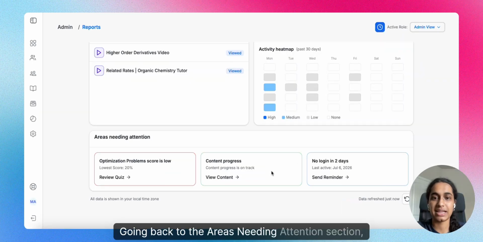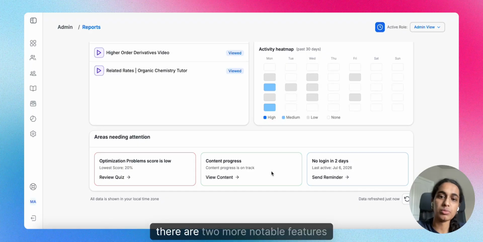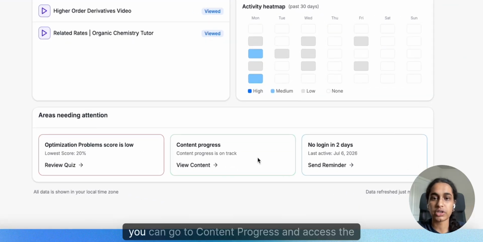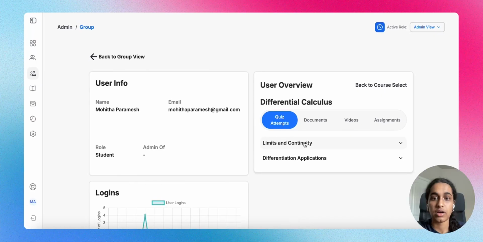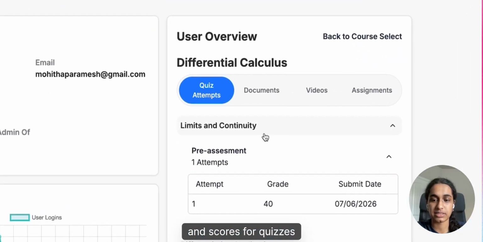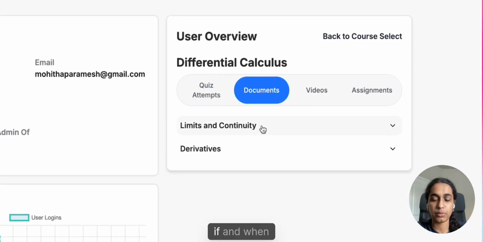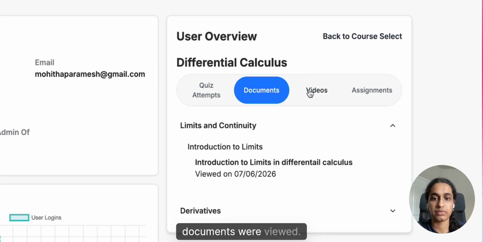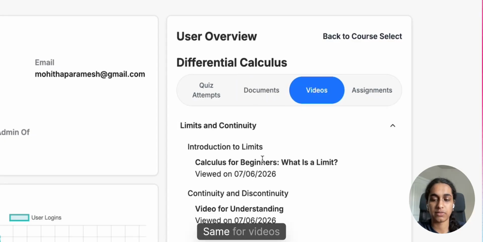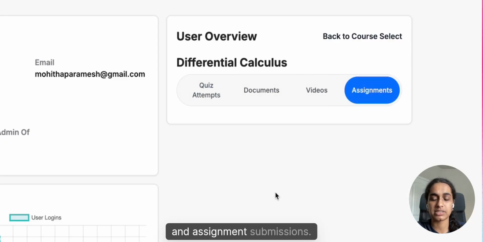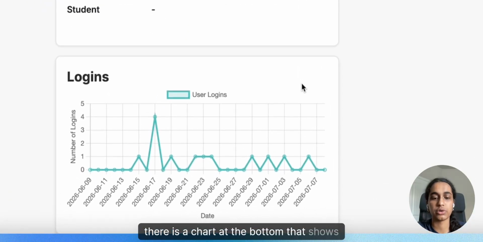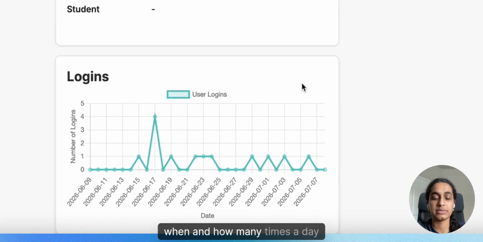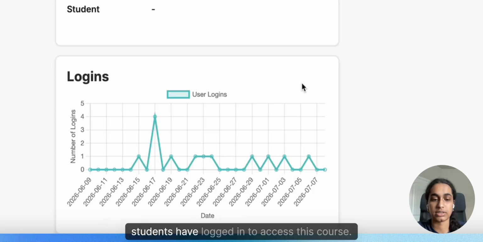Going back to the Areas Needing Attention section, there are two more notable features. You can go to Content Progress and access the number of attempts and scores for quizzes, if and when documents were viewed, same for videos, and assignment submissions. Additionally, there is a chart at the bottom that shows when and how many times a day students have logged in to access this course.